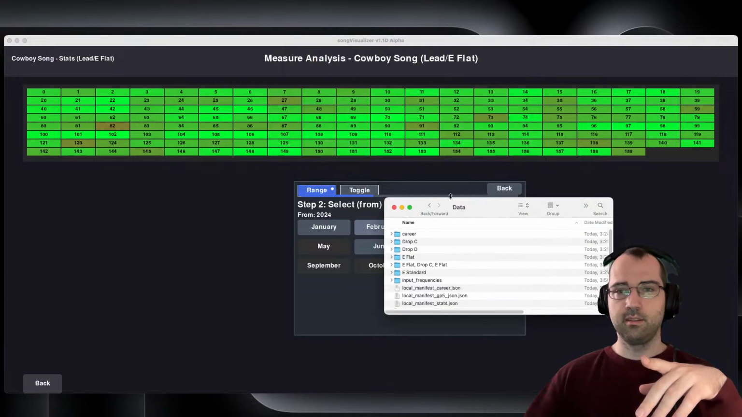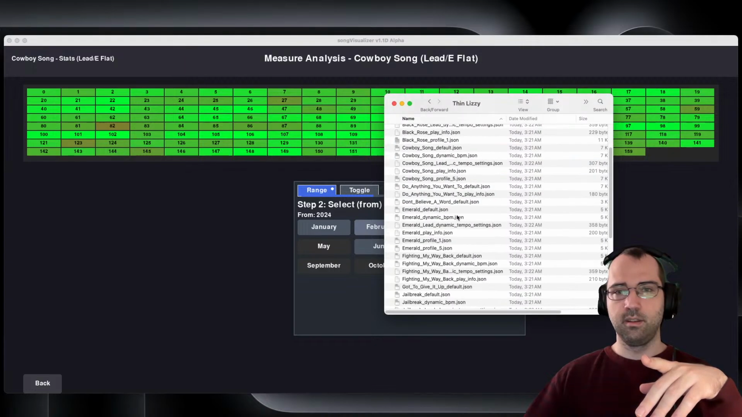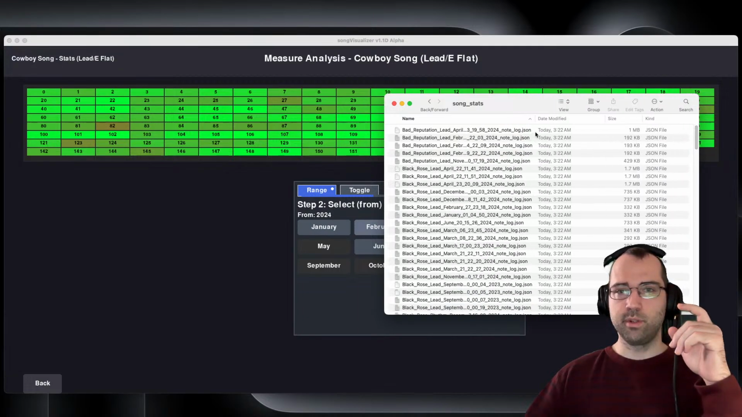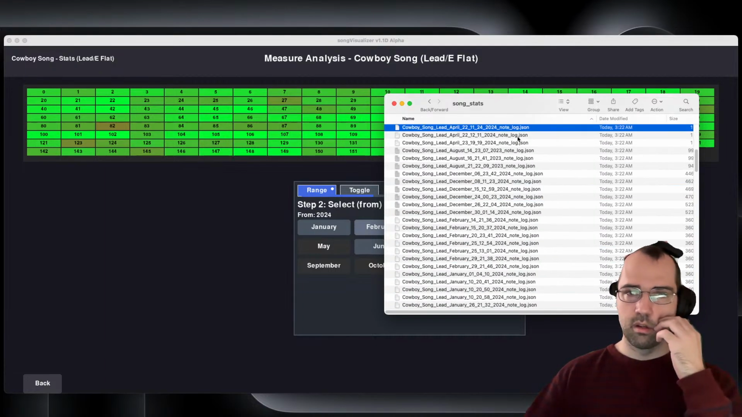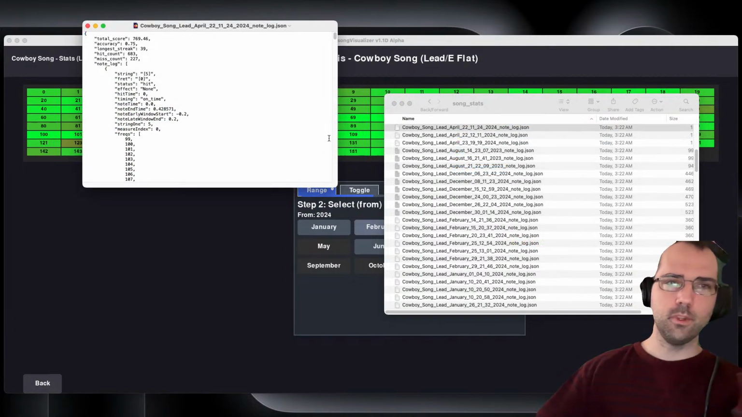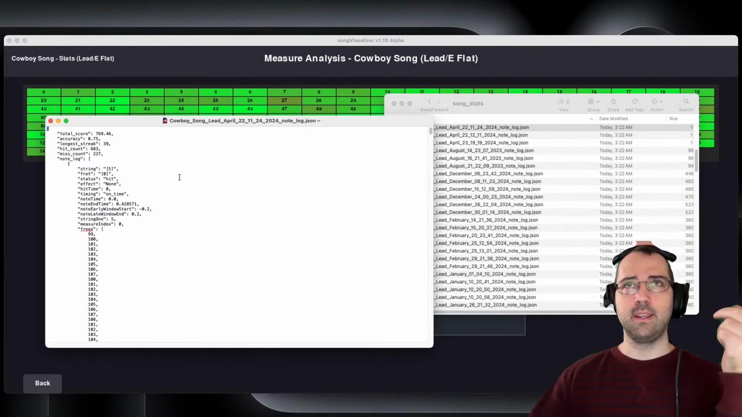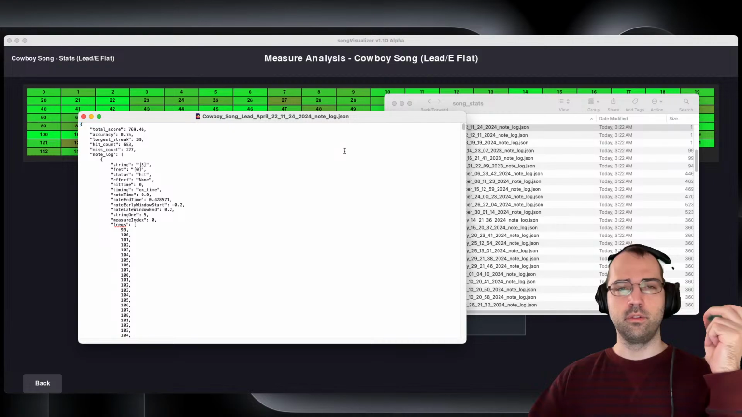If I go to data and I go to E flat and I go to Thin Lizzy, I go to song stats. This is essentially what is querying. And I go to cowboy. So yeah, it's in 2 formats. Primarily it's in JSON. The note log. This is the data of my playthrough. Cowboy song, Thin Lizzy, E flat, November 24th, 2024.